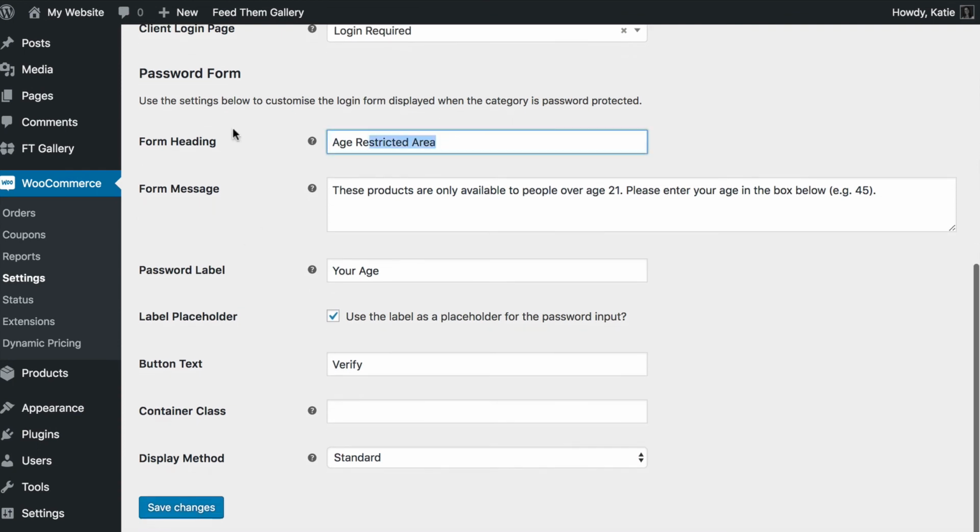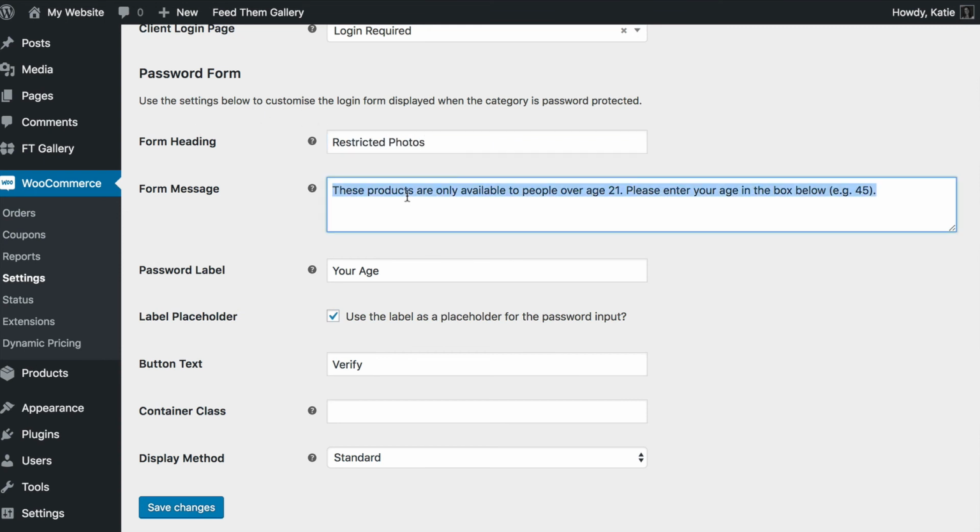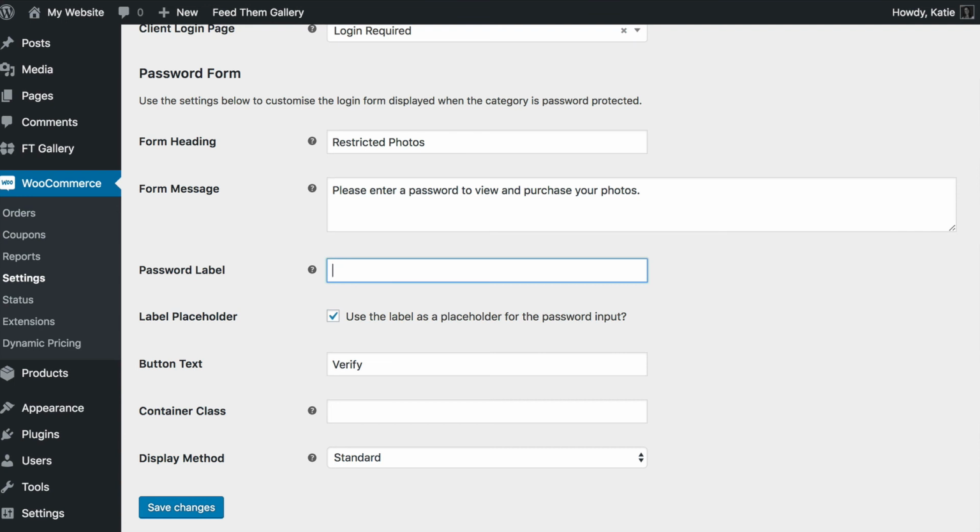For the password form, you can rename this to whatever you want. So, restricted photos. For message, type what you want here: Please enter password to view and purchase your photos. Password label, you can write whatever, enter. Lots of options there. Right, so you set up your form and you click Save Changes.